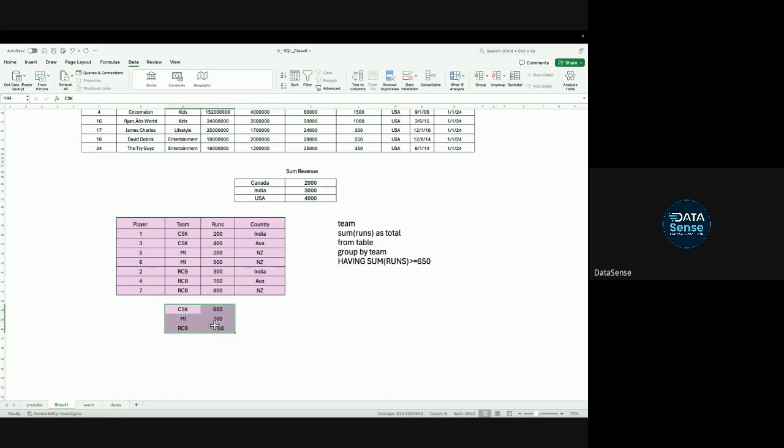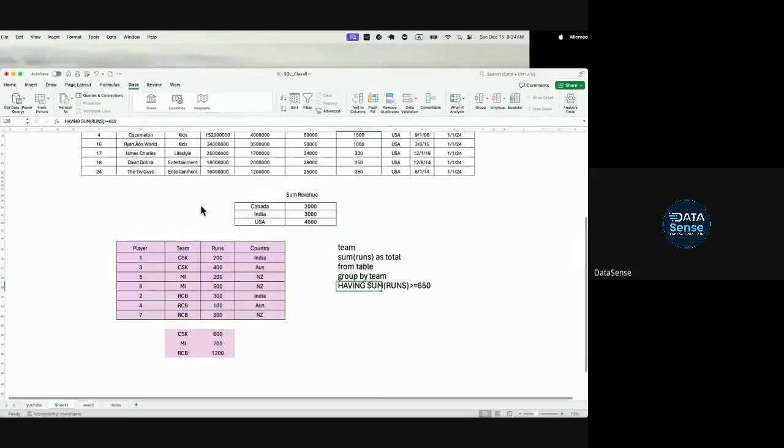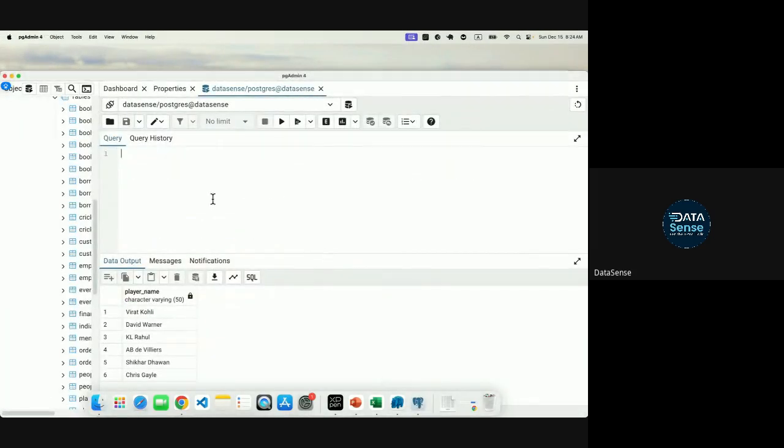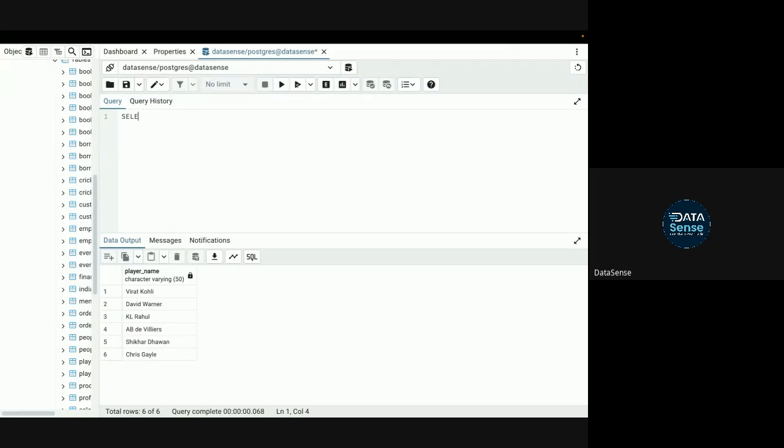Now tell me this, can I put the filter of country in having? No. So let's try that. Okay, let's go. So this is my table. Let's say select star from players. Okay, this is the table I was having.